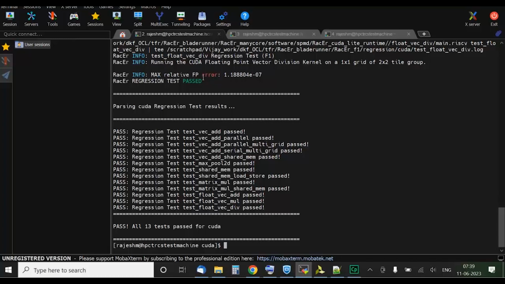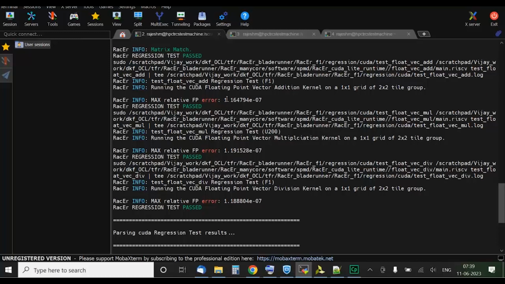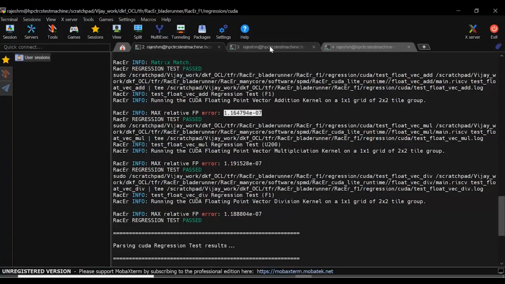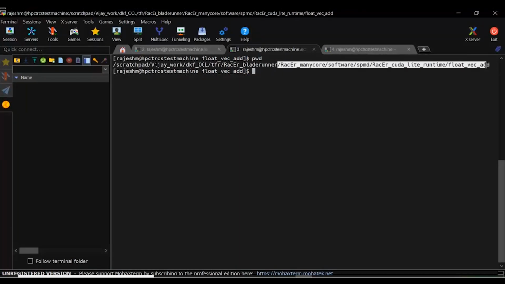For example, for floating point addition, the maximum relative error is 1.164 times 10 raised to minus 7. It's pretty good for FP32 or P32 computation. If you look at the source code, this is our directory for the posit computation. It's coming from RacEr manycore, RacEr CUDA, test float vec addition.